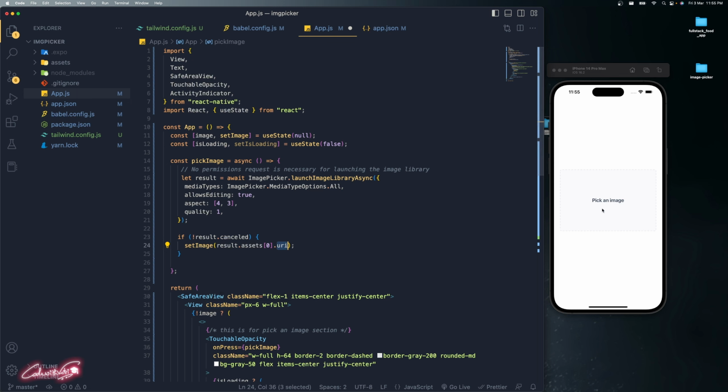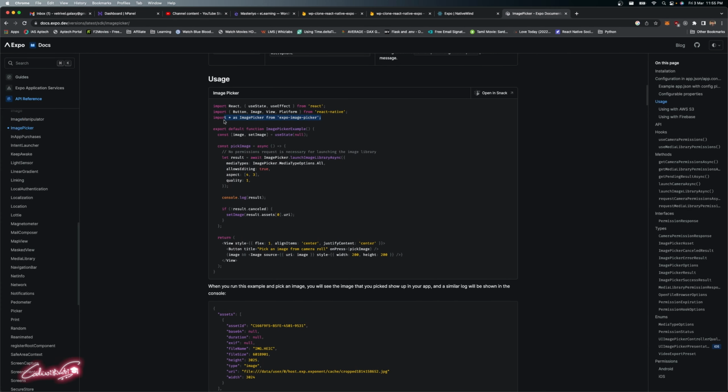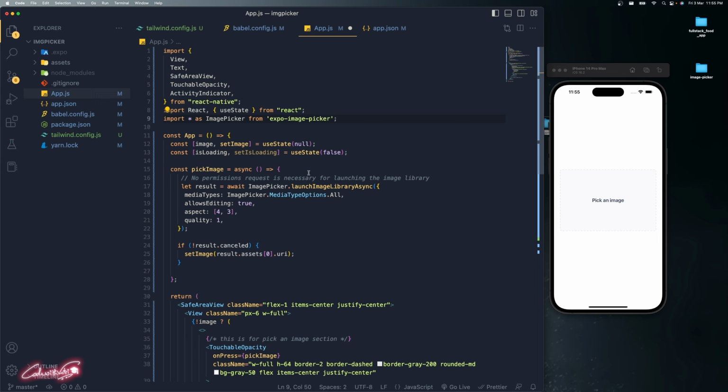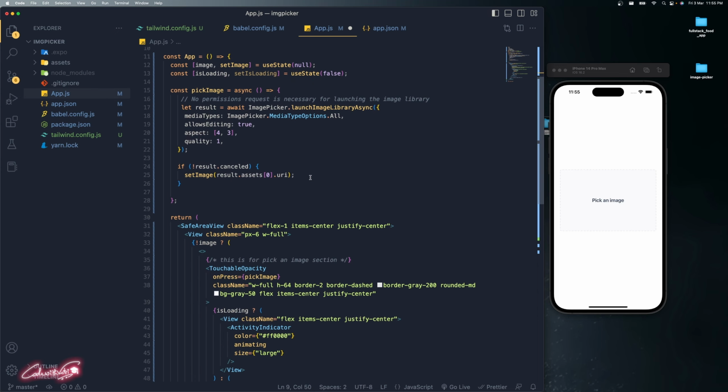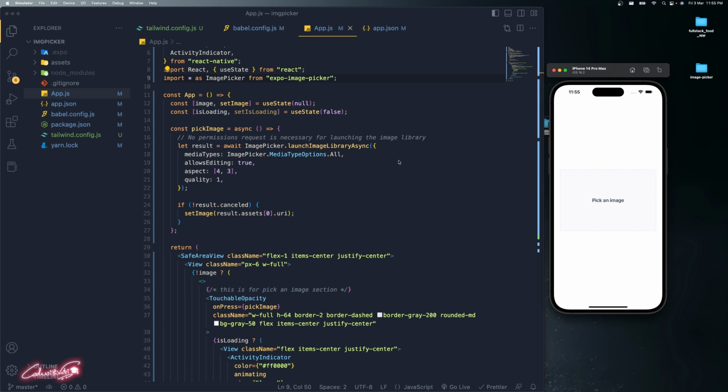This will throw an error because we haven't imported the image picker yet. So let's go up and copy this image picker from here, and import it. Now we imported it successfully. Save the changes.